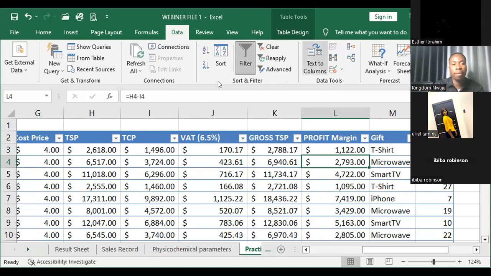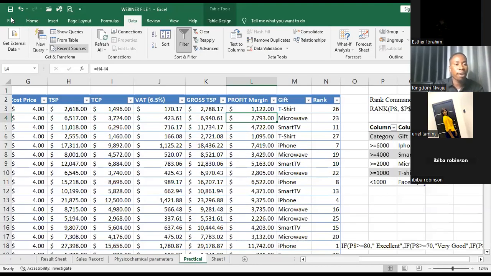Some of us may be very familiar with it. Luckily, it's not on this system, so I'm going to demonstrate. I deactivated it, so I'll show how to add that Excel add-in. So very quickly, to bring the Data Analysis add-in into Excel, we need to go to File.